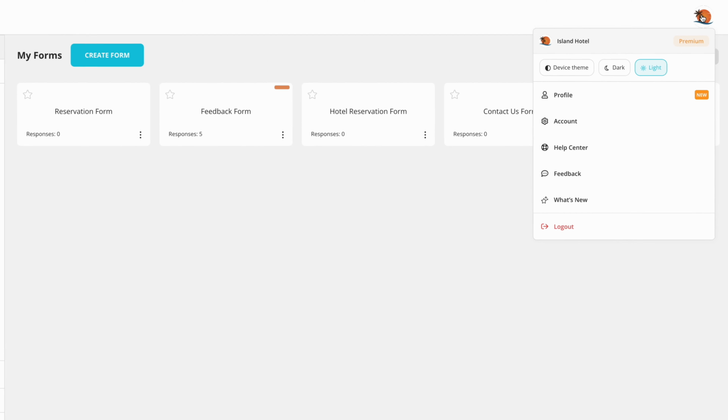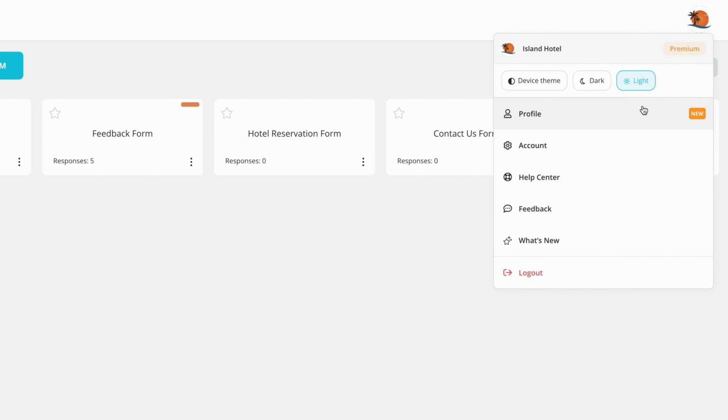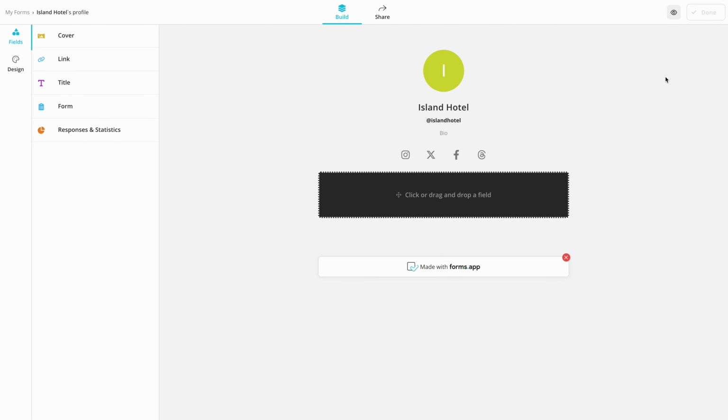First, go to Forms app and click on your profile picture in the upper right corner. Once you choose Profile, you are in our Profile Builder already.